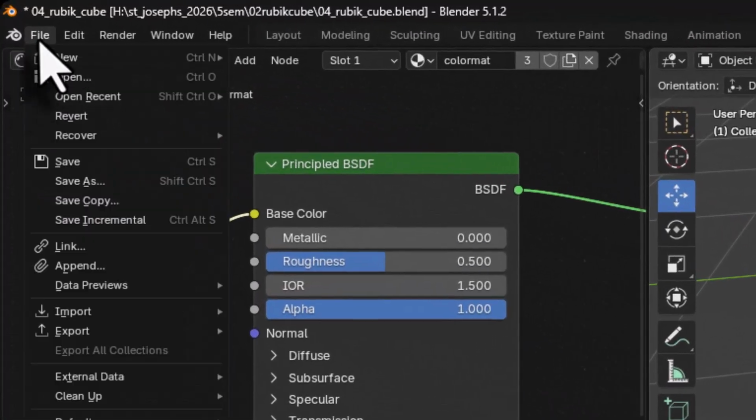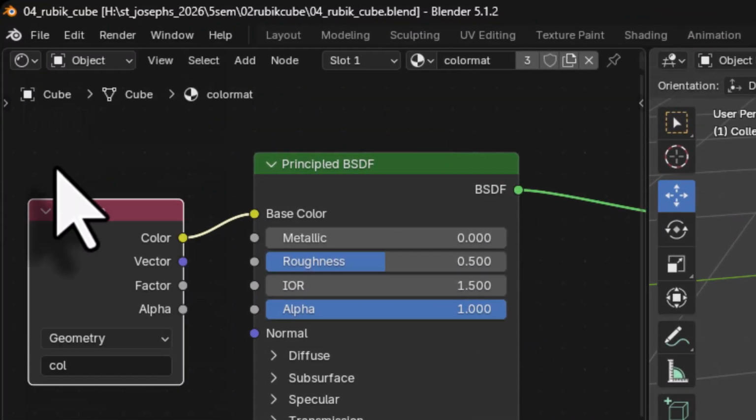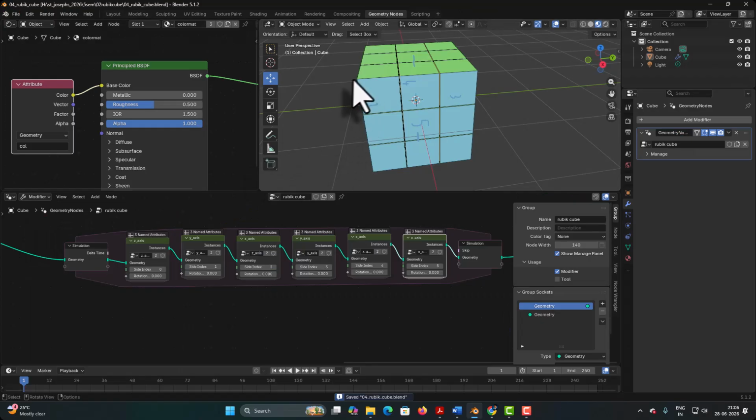I will come to File and save it. So in the next session, we are going to add an extrusion to beautify our Rubik cube, and we are going to add a repeat iteration so that the rotations are always in multiples of 8.